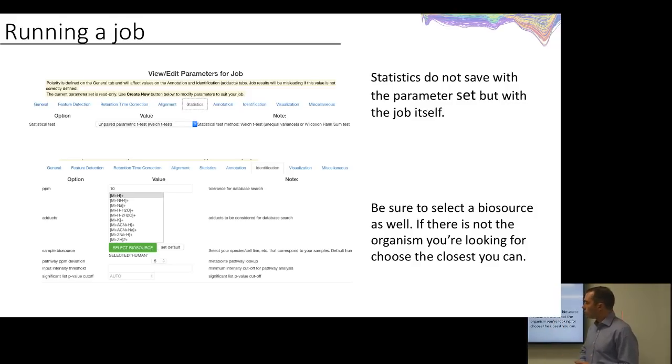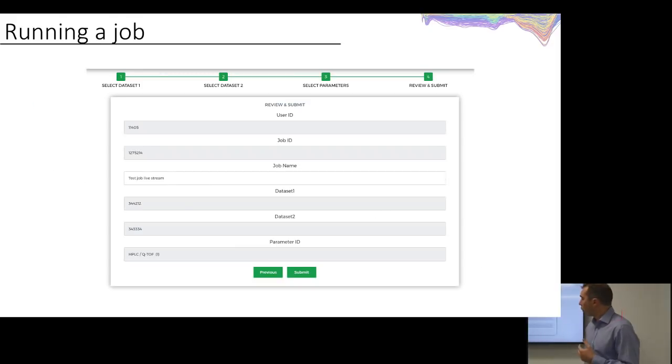The other thing that you want to do, and we added this maybe two years ago now, is the different biosource type. You want to make sure that the biosource you're going to use is either the organism that you're looking at, or at least the closest organism that you can get to. We have about 7,500 different species in there. Of course, there are many, many more that we could possibly put in, and we're always trying to make this number bigger.